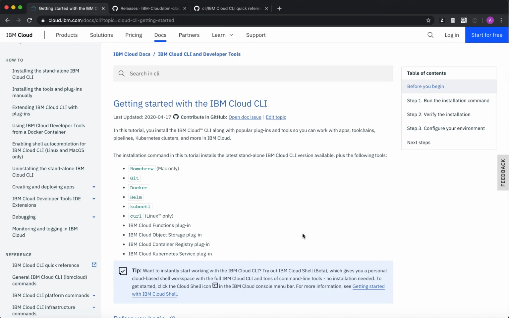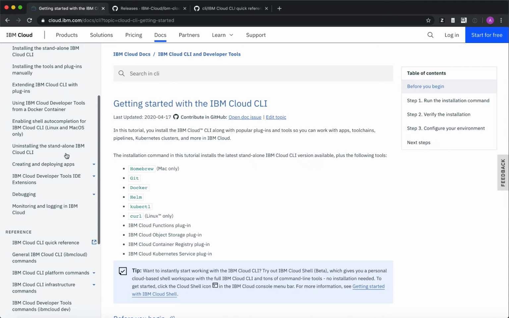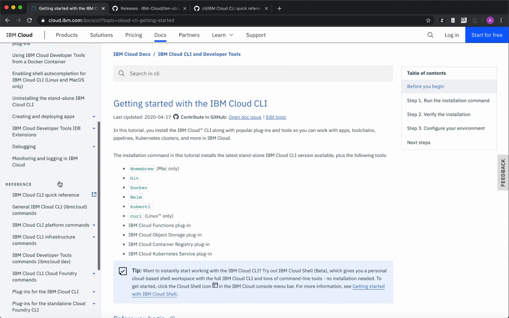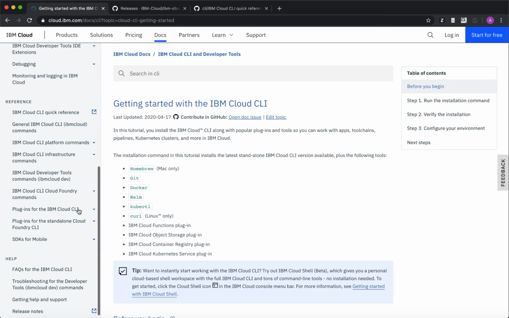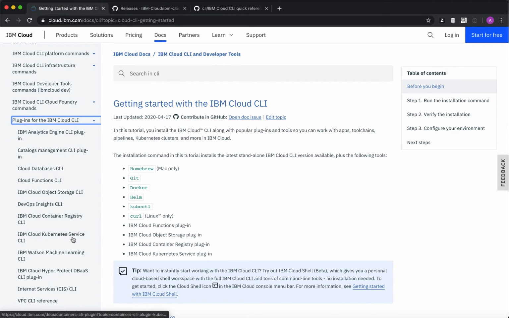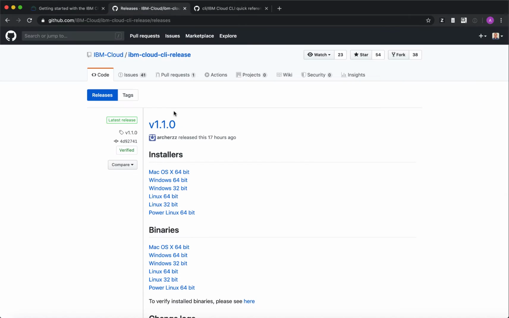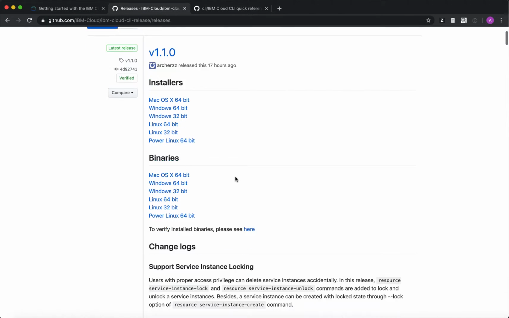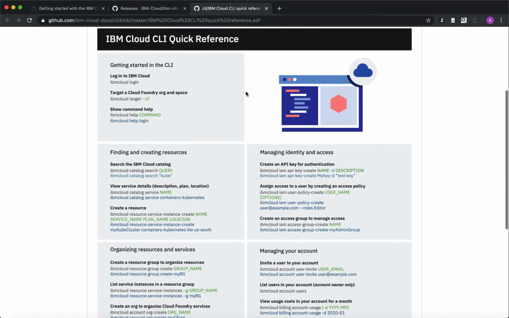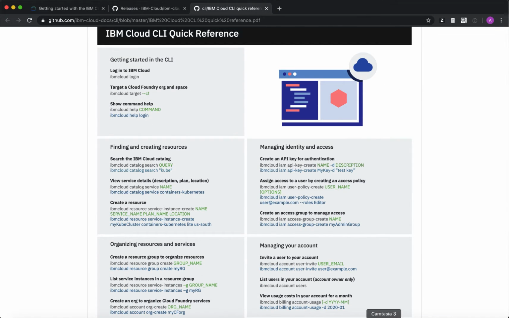So here we have the doc set for the IBM Cloud CLI. Scrolling through the How-To section, you can see that you can install the tool, extend it with plugins, and then do stuff with it like deploy and debug apps. There's also a reference section that includes reference docs for many plugins, of which my product is one. The release notes are done automatically through GitHub, and there are some extra goodies like the quick reference printout, a perennial favorite job aid in the tech development world.